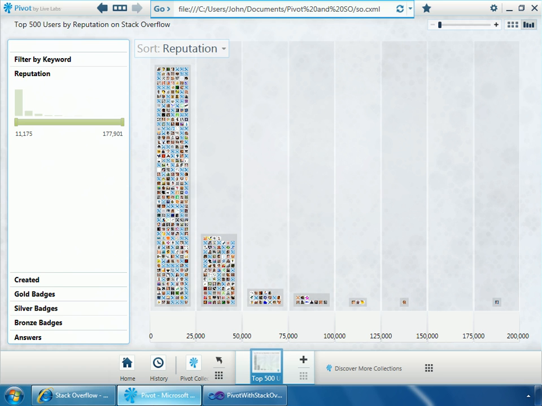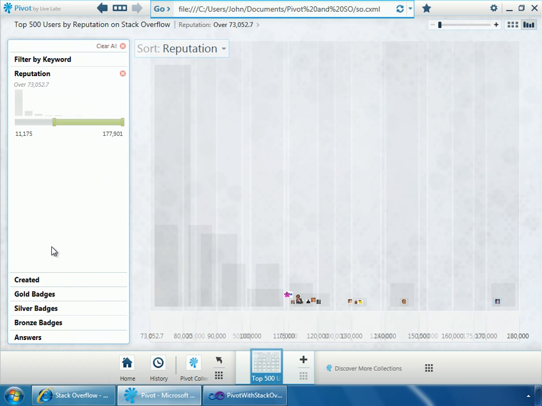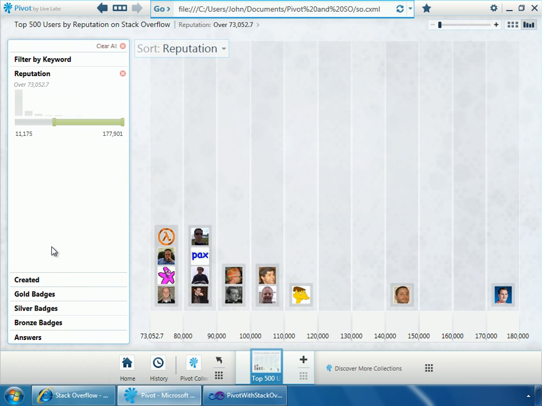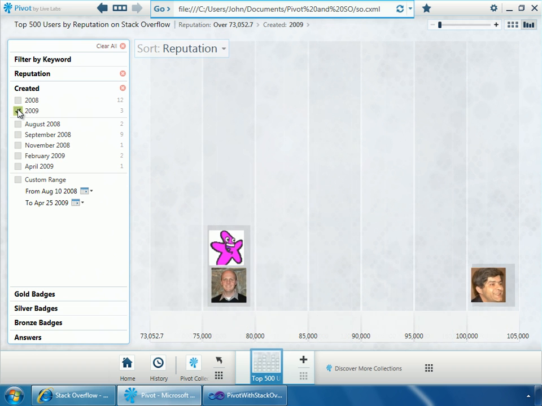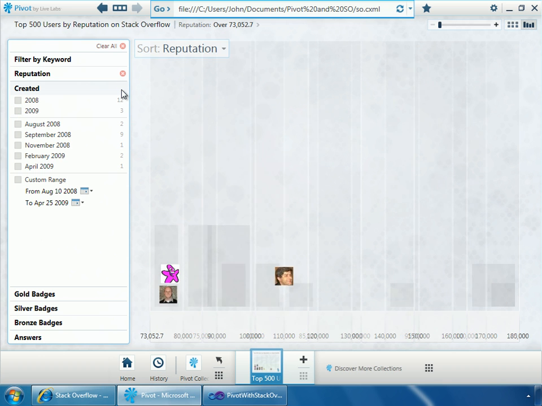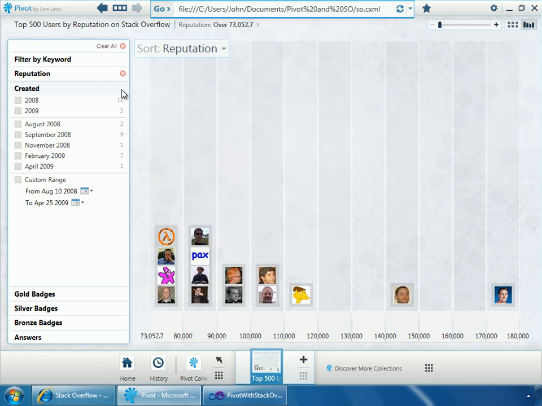What a tool like Pivot allows me to do is ask various questions of the data set in a very rich and meaningful way. So for example, I can say, show me all the users on Stack Overflow who have a reputation over, say, 73,000. And you can see how the representation of that data set is shown here within the tool. I can also add additional dimensions to that data set to get further information, such as show me all of those users who were created in the year 2009. Tools like Pivot allow me to slice and dice this data in a rich and meaningful way.